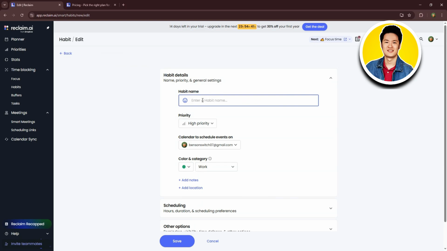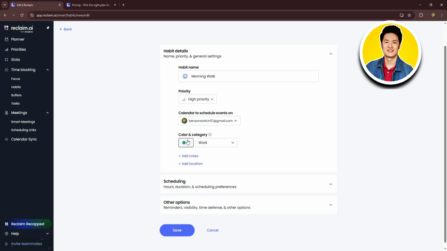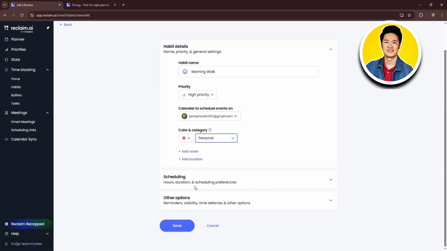After that, you need to start putting in the details of your habits, starting with the habit name. So, as an example, I'll go ahead and type in something like morning walk. You can put in anything that you want. After that, you need to set the priority level for this habit. Then, choose the calendar you want to schedule this event on. You can also add a new calendar if you want. You can designate a color for this task and also the category. So you can choose between work and personal. You can click on Add Notes to add new notes and also add location.